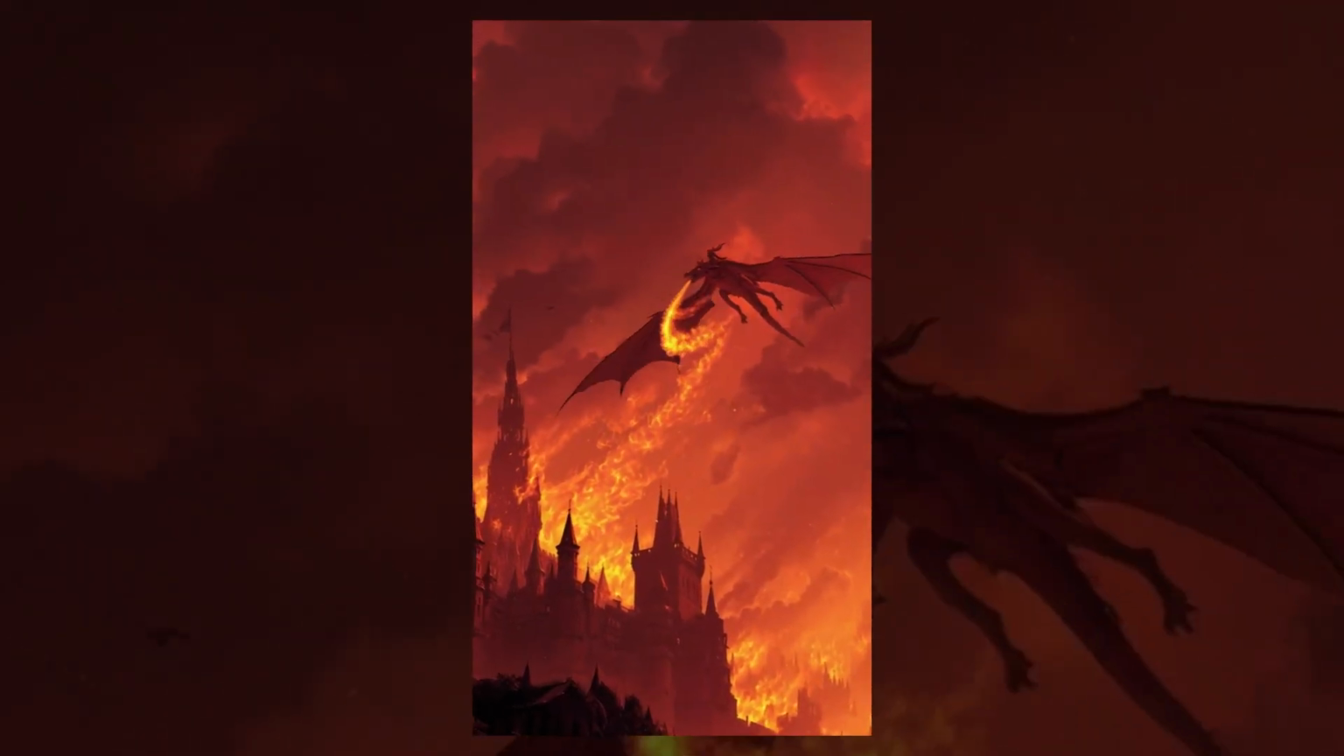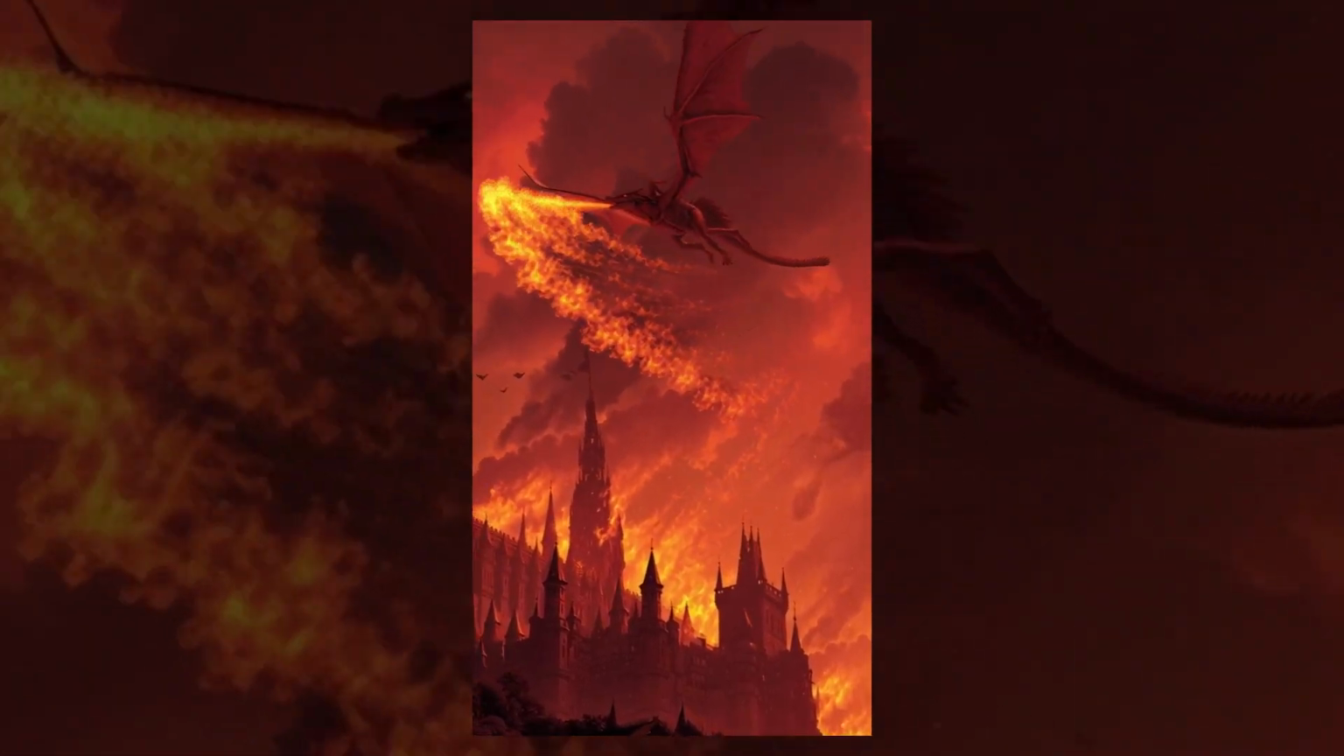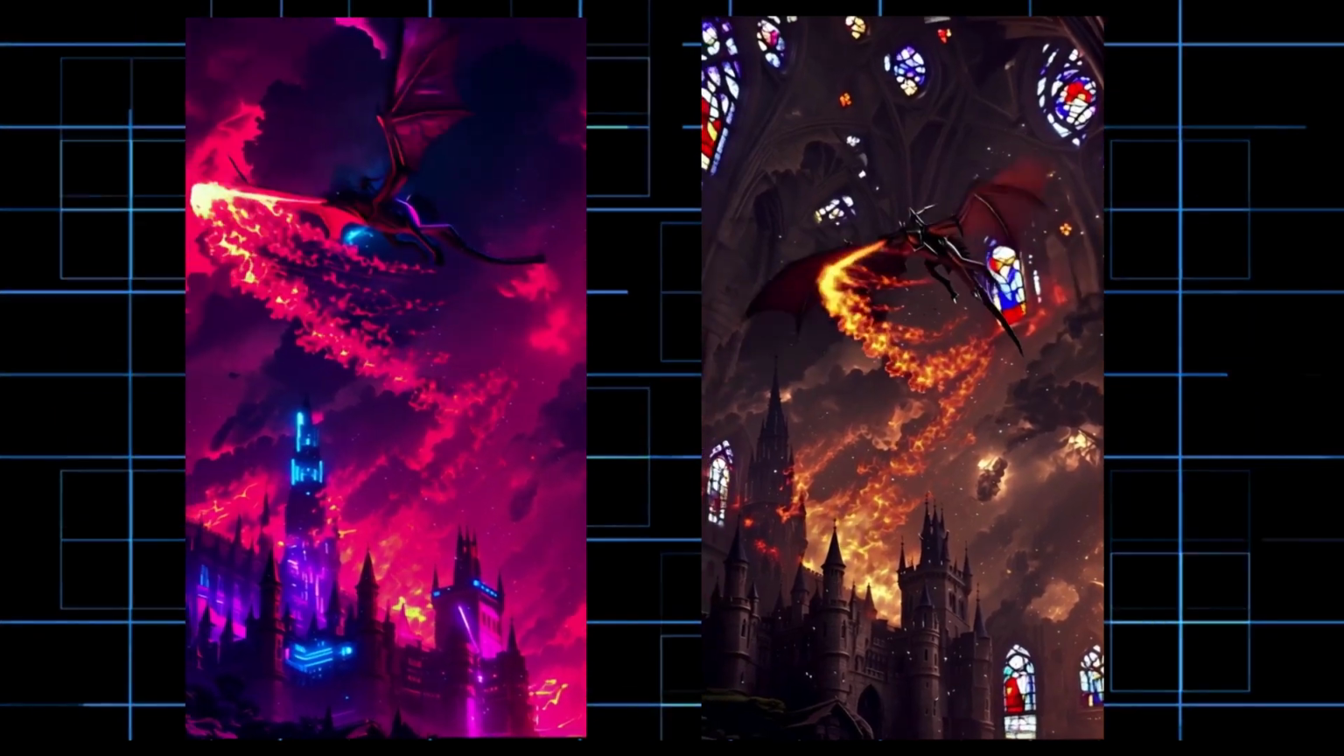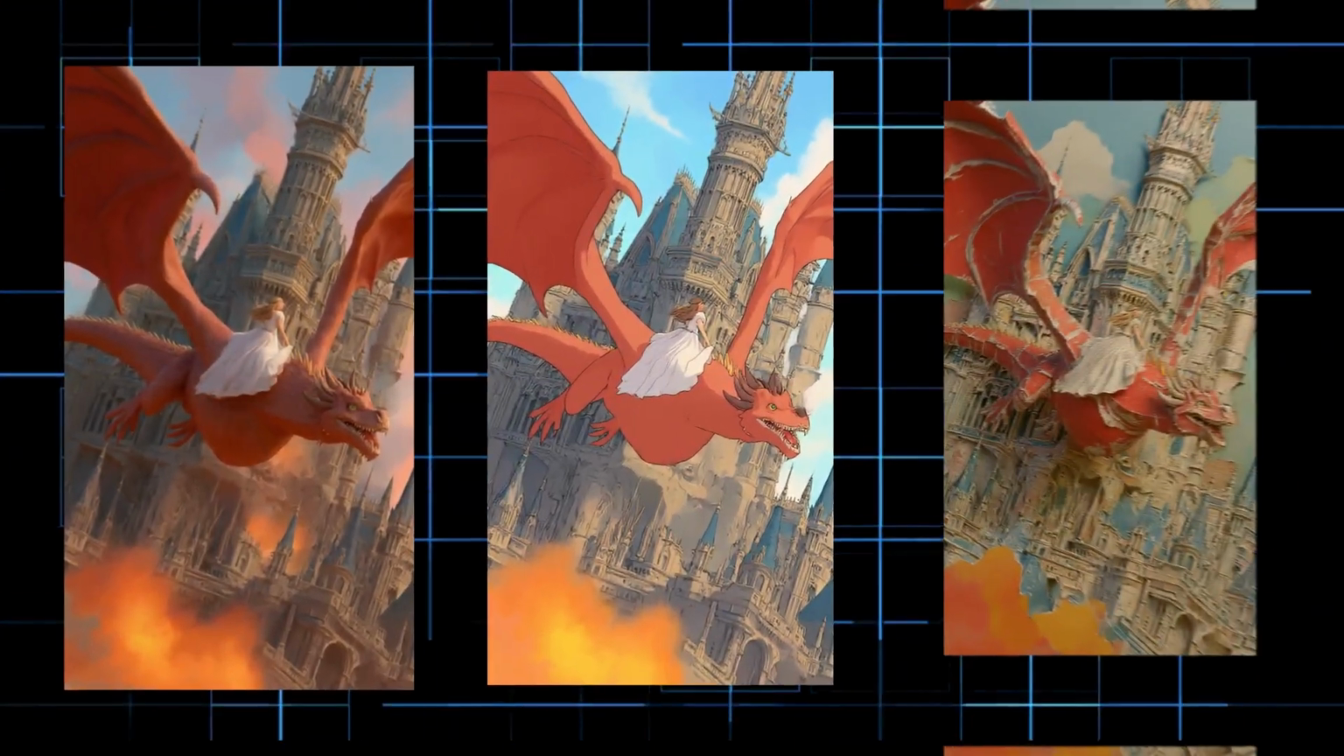And if you're feeling creative, switch styles. Try cinematic, cyberpunk, or full-on fantasy lighting. Meta reimagines your dragon and princess in flight like a blockbuster movie.